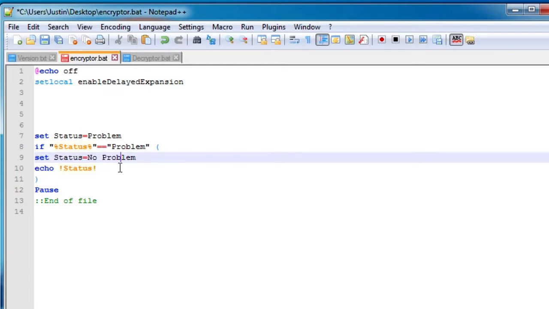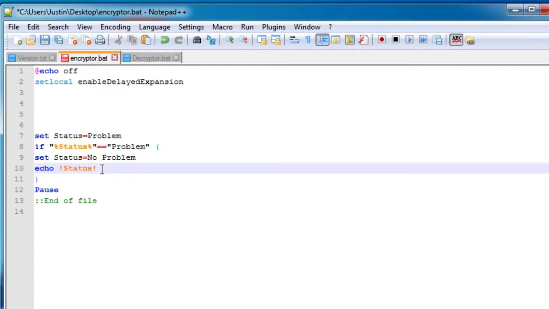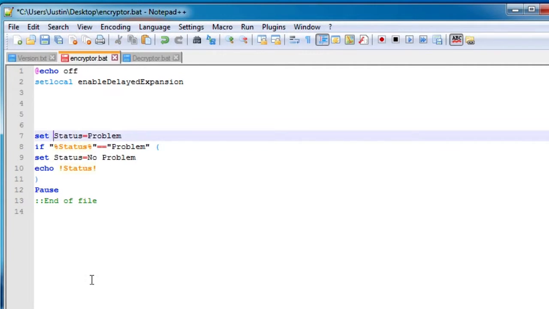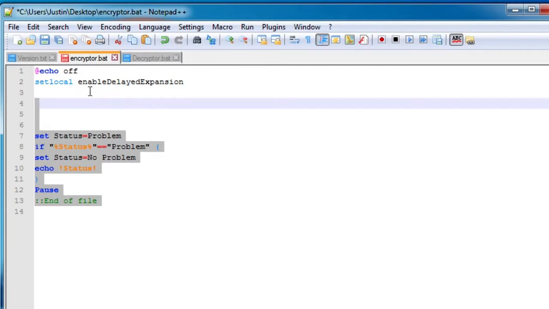Now look at this. Instead of using two percent signs, we're going to use two exclamation marks, and that's saying use the enabled delayed expansion variable. So it uses the most updated variable inside of the loop, not the one set outside of the loop. And this is important because what we're going to be doing today is setting some text outside of a loop. We're going to set the text as "this is a test", and then we're going to stick it inside of a loop, and it's going to go through every single letter and convert it into a word. But we don't want it to refer to the text outside of the loop. We want to have it updated inside of the loop.